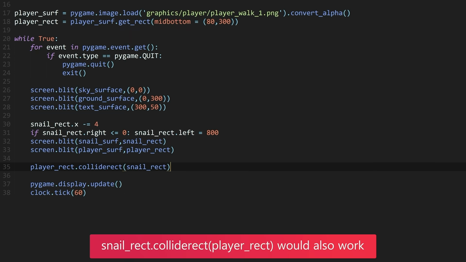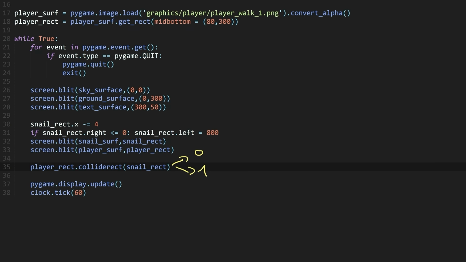And this method returns either a 0 or a 1. So if there's no collision, we get a 0. If there is a collision between these two rectangles, we are going to get a 1. And that information we can then use in an if statement. But first, let me print the entire thing, just so you can see what's actually happening here.